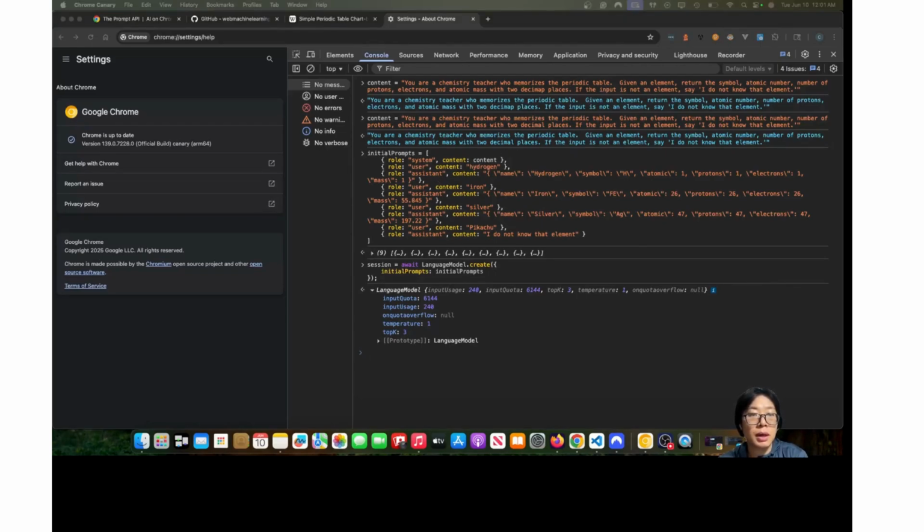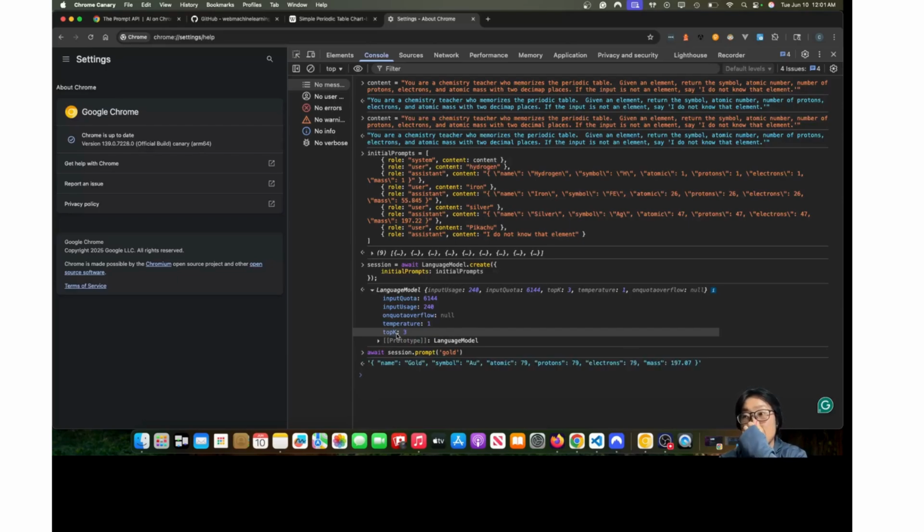So let's try with gold. Nice. Name is gold, symbol is AU, atomic number, protons, electrons have the same value. The value is 79. The atomic mass is 197.07.